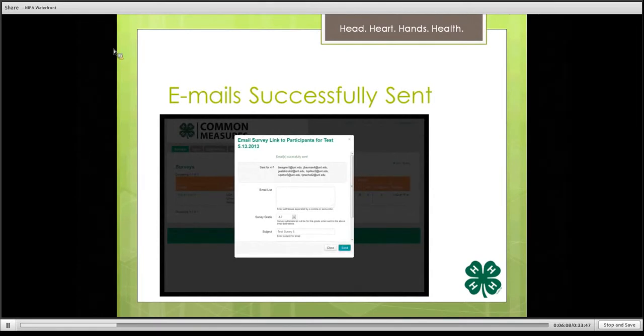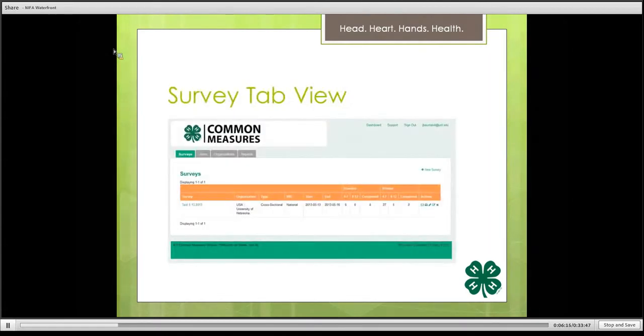Once the email survey was successfully sent, you'll get a confirmation that says just that: emails were successfully sent. And it'll show the participants that received that survey. And from this screen, you can add additional emails and send the survey again, or you can simply go back to the actual survey screen.